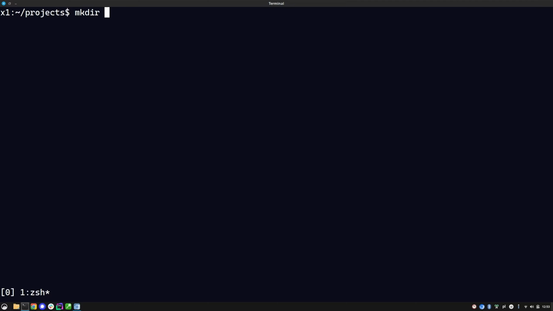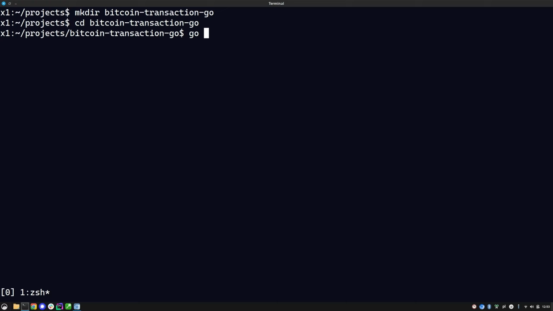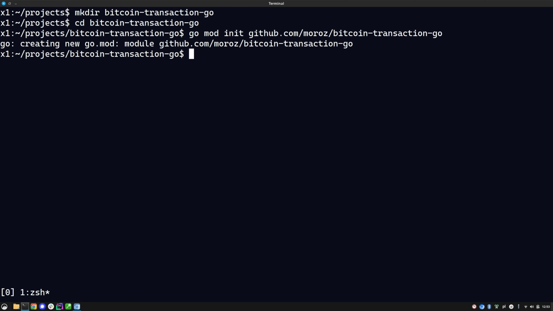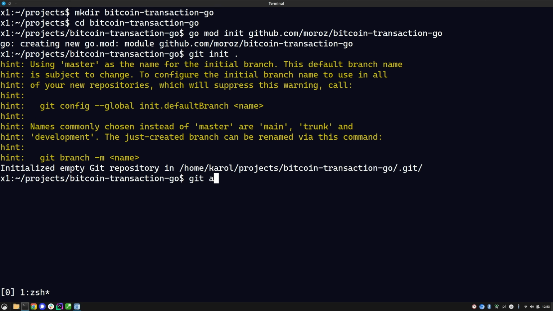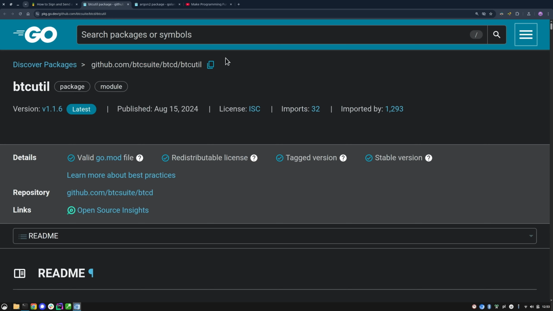I'm going to start by creating a directory called bitcoin-transaction-go, change into this directory, and then call go mod init github.com/moros/bitcoin-transaction-go. And I'm going to initialize a Git repository. Okay, and then we can install these libraries.